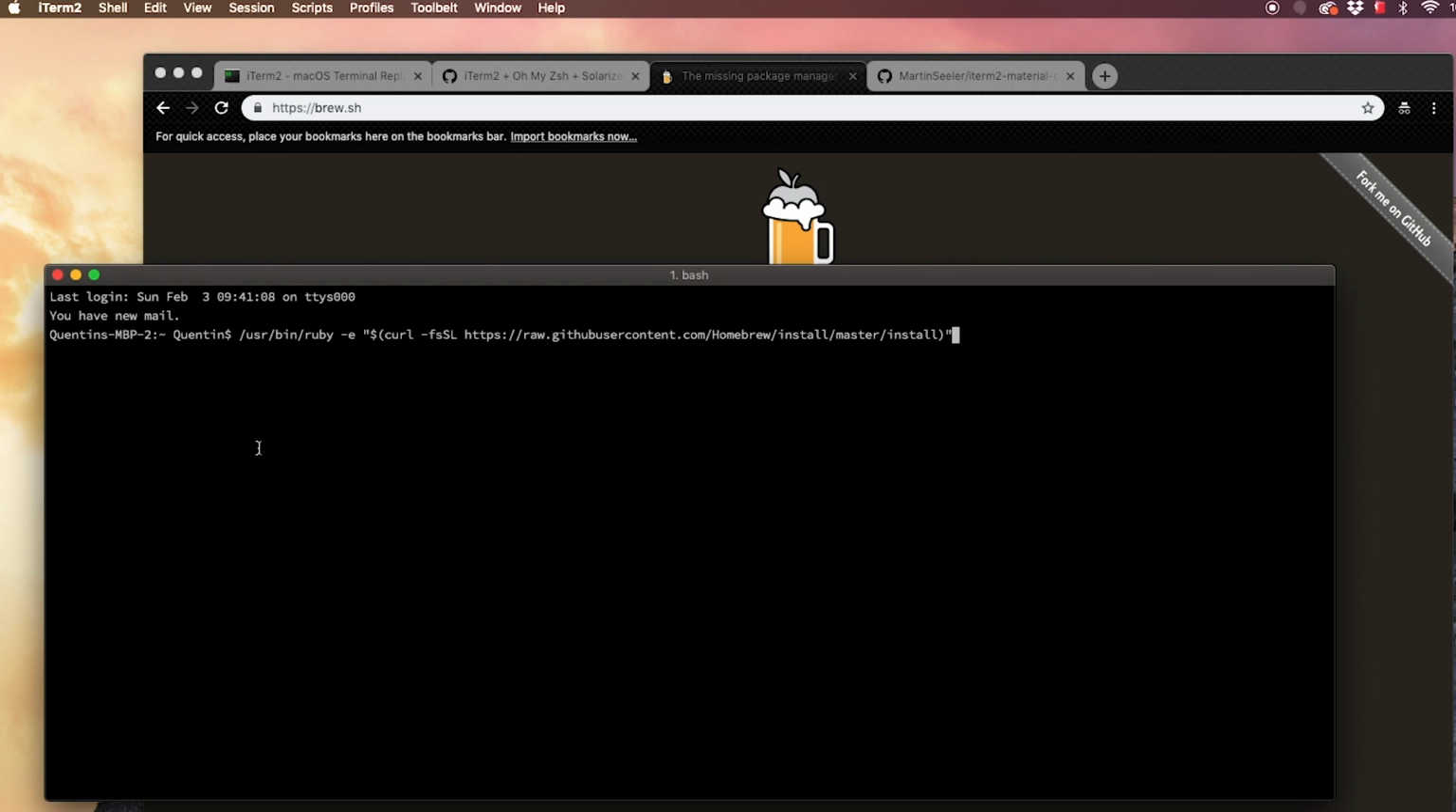And if I paste this in and run this, it's going to take a good 10 minutes to run and install Brew, just because it is like that much of an intense CLI tool.